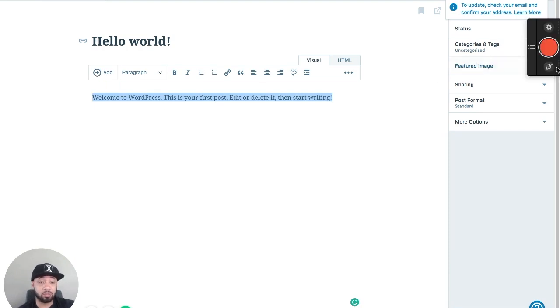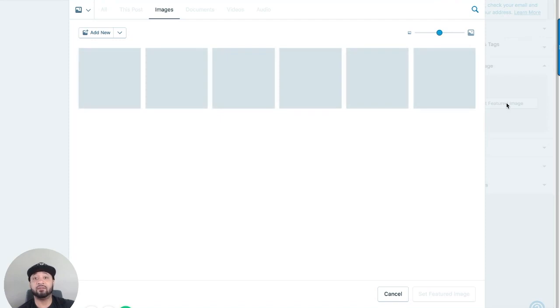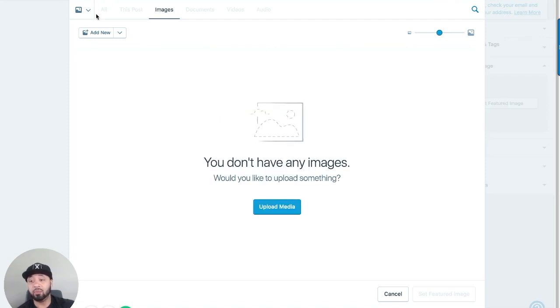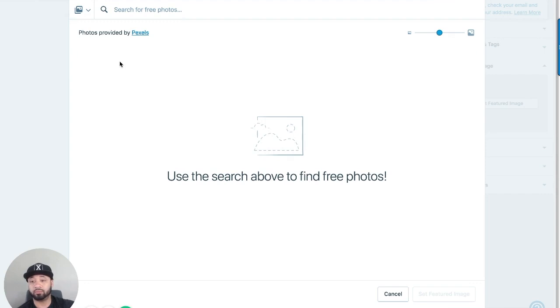There's not a featured image. So what we're going to do is click this drop down, click set featured image. And from here, you'll notice we have this drop down here. And then we're going to go ahead and click on free photo library.